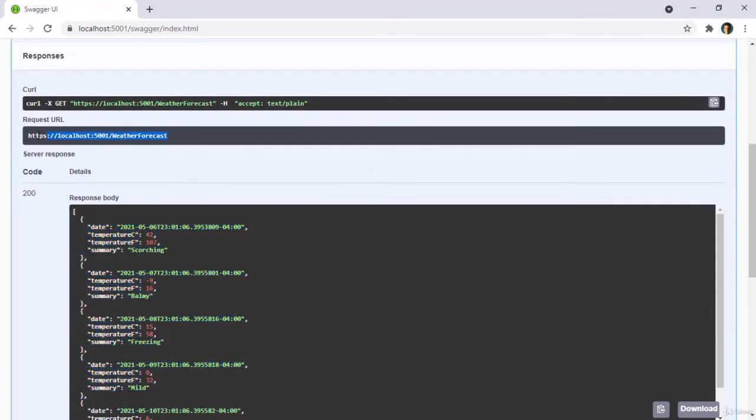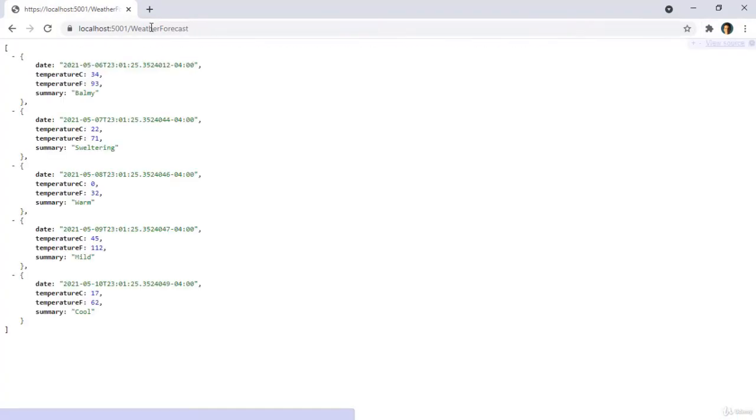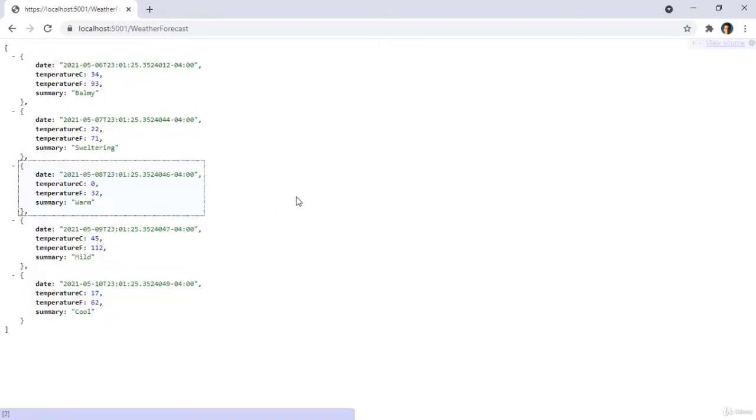The other way of testing this is to do it directly through Google Chrome. I will paste this URL here and I will press enter. And now as you can see, we have the same response here in the user's browser. Now, maybe you are seeing something different. Maybe you are not seeing this in this friendly manner. That is because I have an extension called JSON View that beautifies this JSON response.